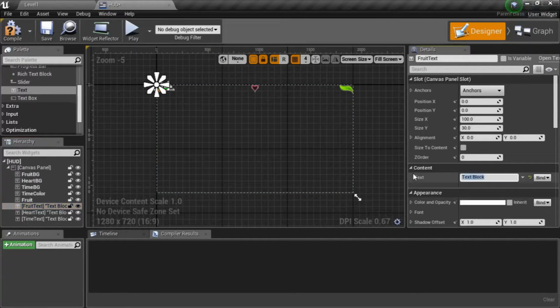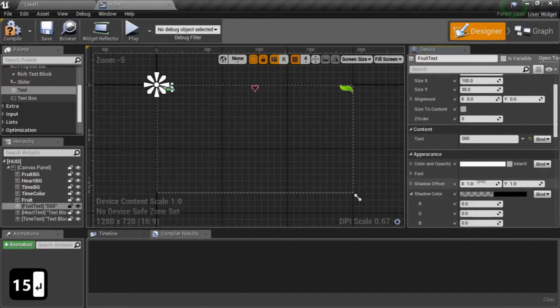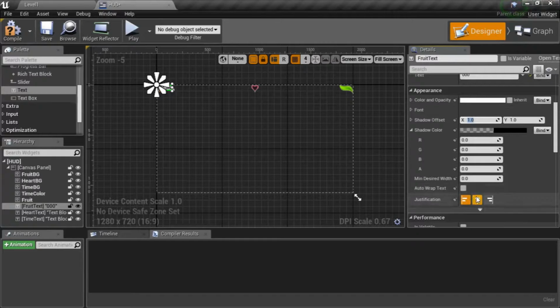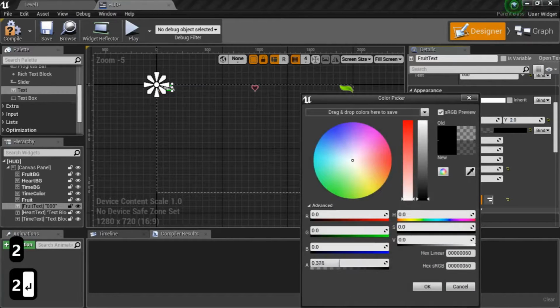For fruit text, change content to 3 zeros and change the X position to 37 and Y position to 15. Align text to center, change the shadow offset to 2 and the shadow color to a suitable one.